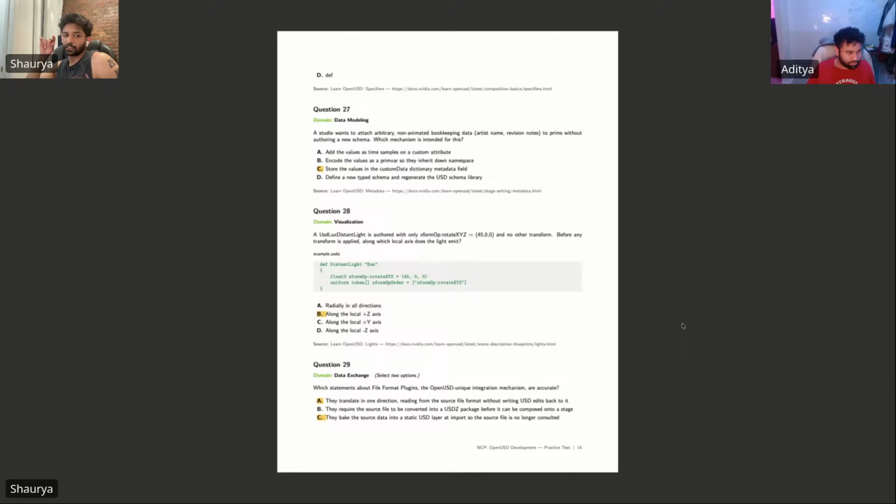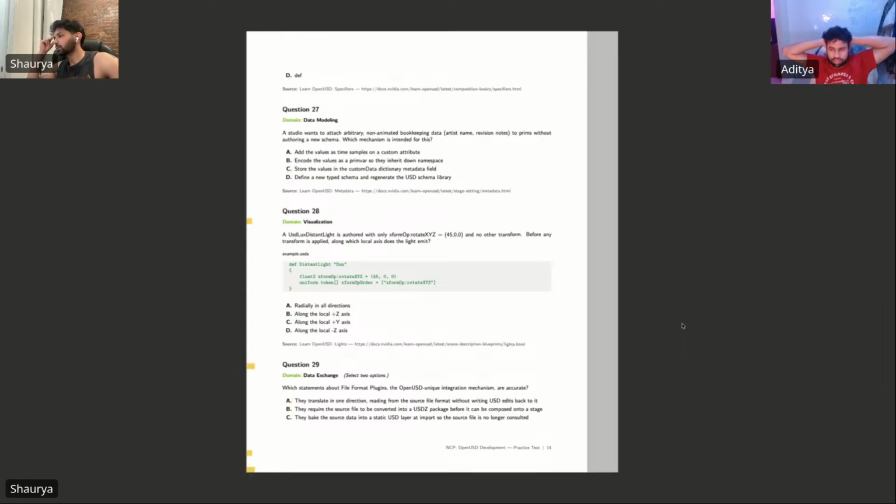When you were doing the data exchange, we read that a copy is created so that all the editing is done over there and the original source file is not tampered with. So I don't think it is bidirectional. Okay, B: they require the source file to be converted into USD before it can be composed onto a stage. I don't think that is required. To take the source data into a static USD layer at import. So okay, C is correct. Let's go to what the other options are.